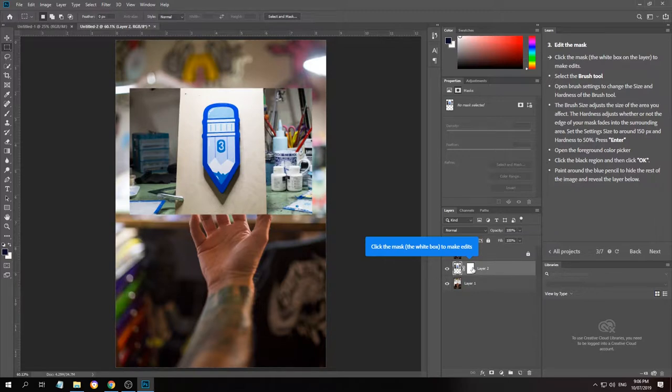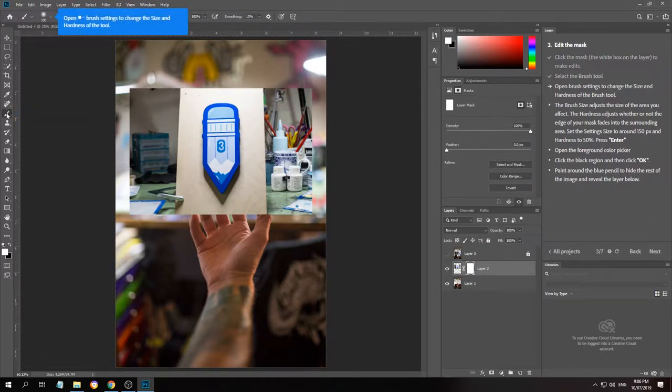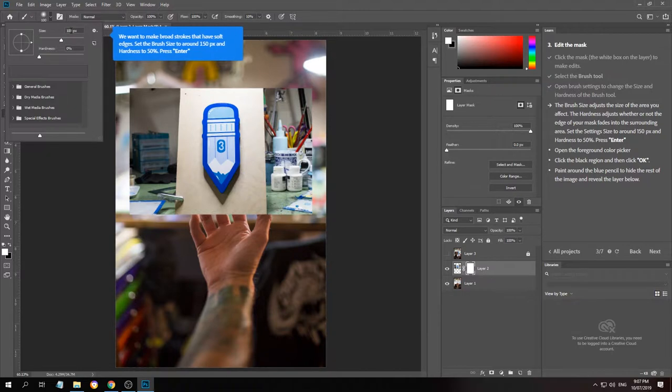Select the brush tool. So select daw natin siya, and then select natin yung brush tool, and then open the brush settings to change the size and hardness of the brush tool. The brush size adjusts the size of the area you affect. The hardness adjusts whether or not the edge of your mask fades into the surrounding area. Select the setting size to around 150 pixel and hardness to 50% and press enter. So 150 ang pixel and ang hardness to 50%. And then click enter.